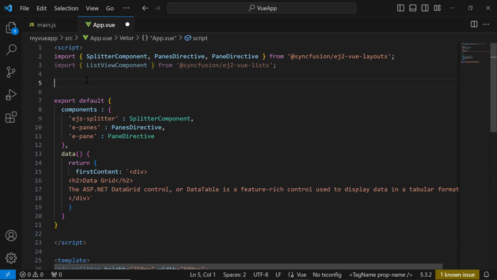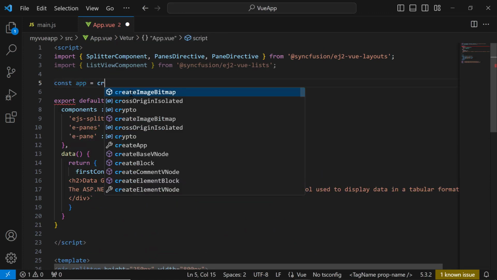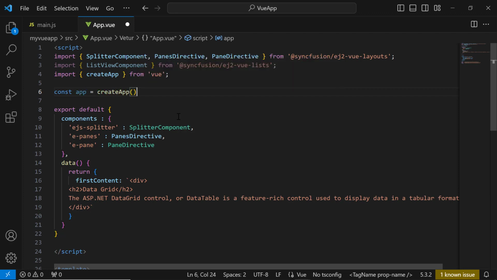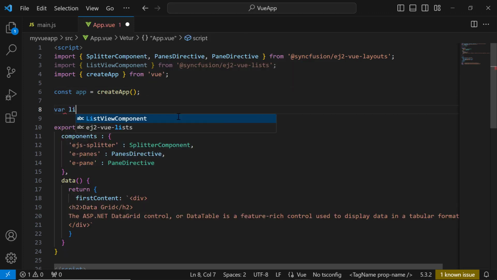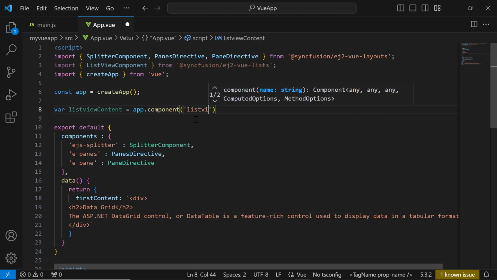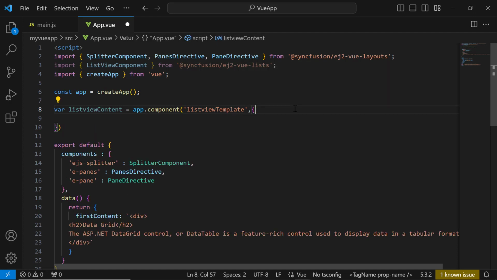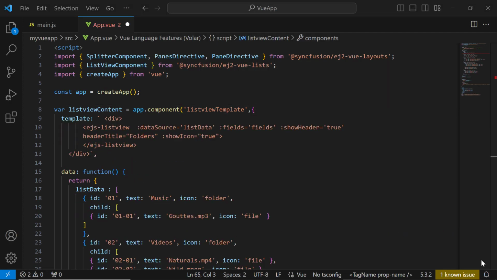After that, I initialize a variable named app and assign the Vue method createApp to create an application instance. Then I define an object named listViewContent and define a template named listViewTemplate using the app variable. Within the template, I add the ListView component by using the code snippet from our demo application.